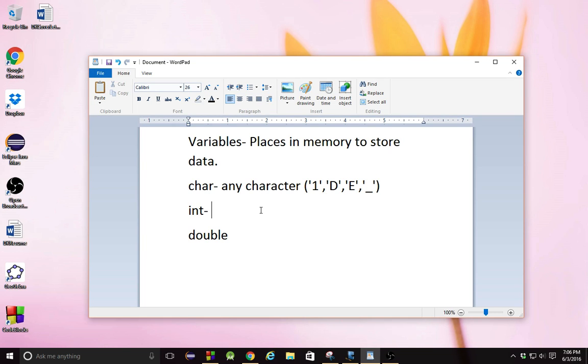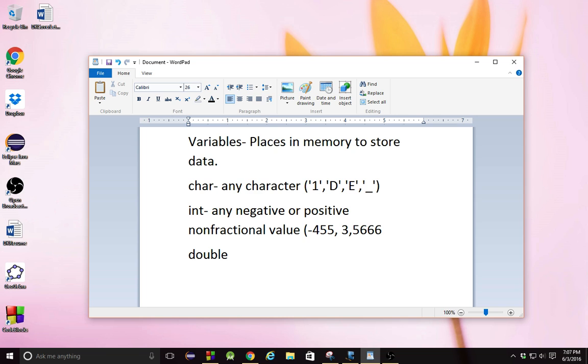An int is any negative or positive non-fractional value. This could be negative 455, 3,566, or 5666, etc. So integers are essentially, they have non-fractional values.